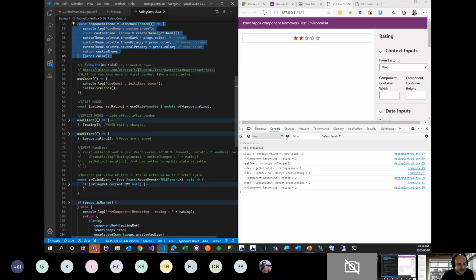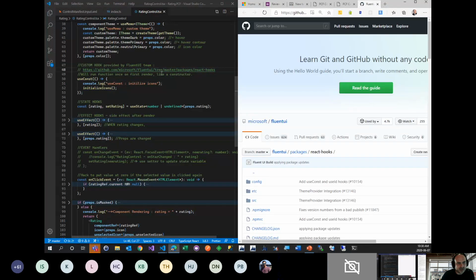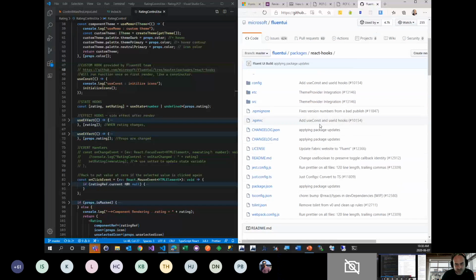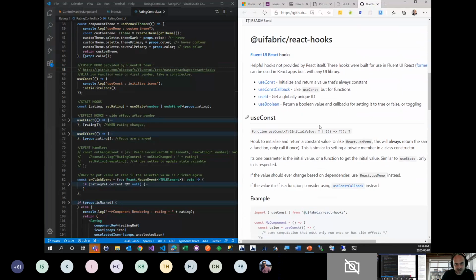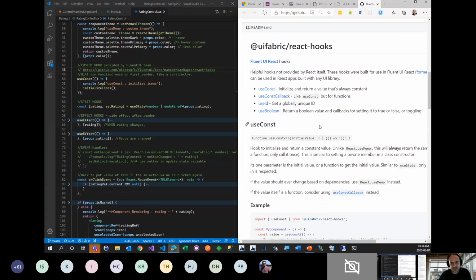Another thing that I'm using is the team from Fluent UI. They are providing their own hooks, because you can extend the hooks. You can create your own custom hooks, and that's another of the big functionalities of hooks. So the team in UI Fabric provided some of their own hooks that you can use. You just need to install a package, and these hooks are available to you.